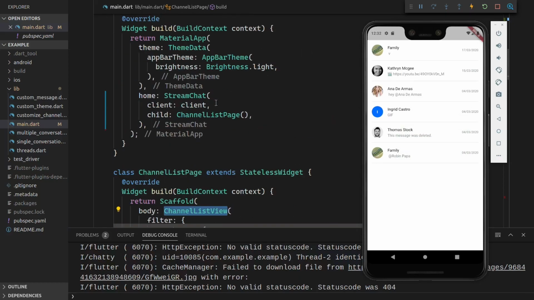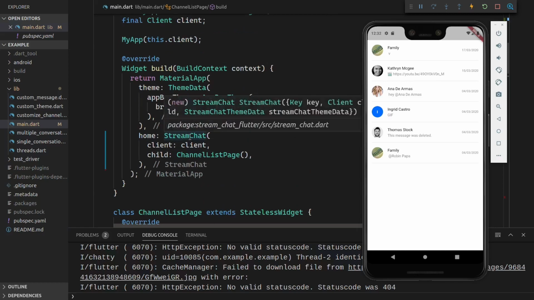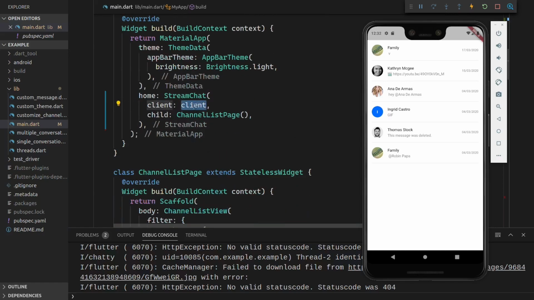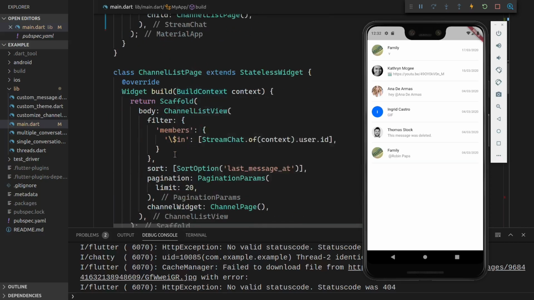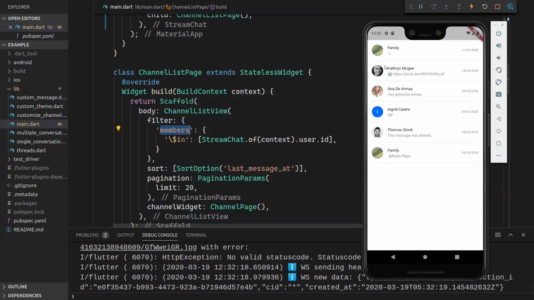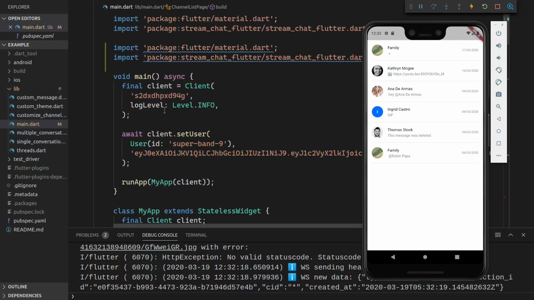So the channel list view needs to be a child of stream chat, and then it accesses the client from the stream chat, and then it uses the client to make API calls to get access to all of the channel data, and then you can specify filters. So in this instance, we are saying we only want to see the channels that you are a member of. And by you, I mean the user SuperBand9.